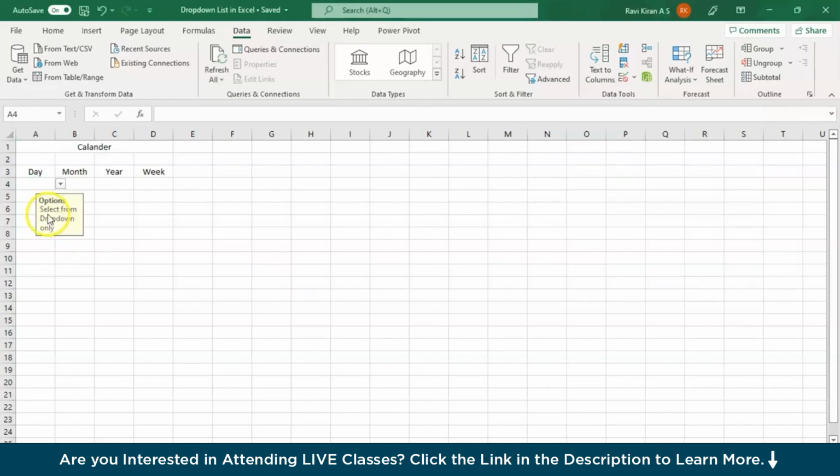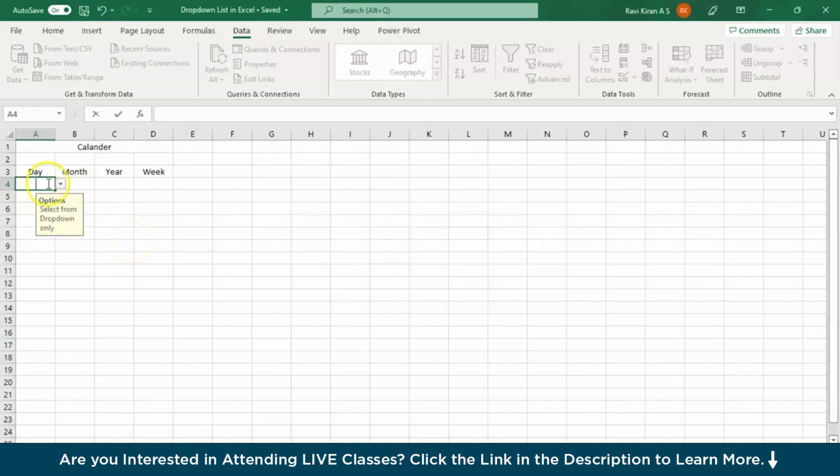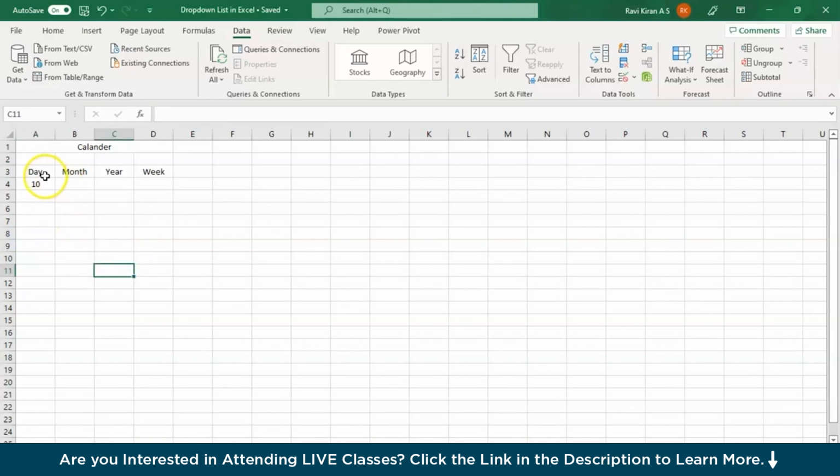So okay, and here you can see select from the drop down list only, options with option list as title, and let's try to enter 32, right? And when you press enter, you will see an error. So the error message is invalid data. Please try to select from drop down only. So you can go for a retry and select the drop down, right? So let's eliminate that and now select something from the drop down. So let's take it as maybe 10, right? So this is how you cleared the day 1.